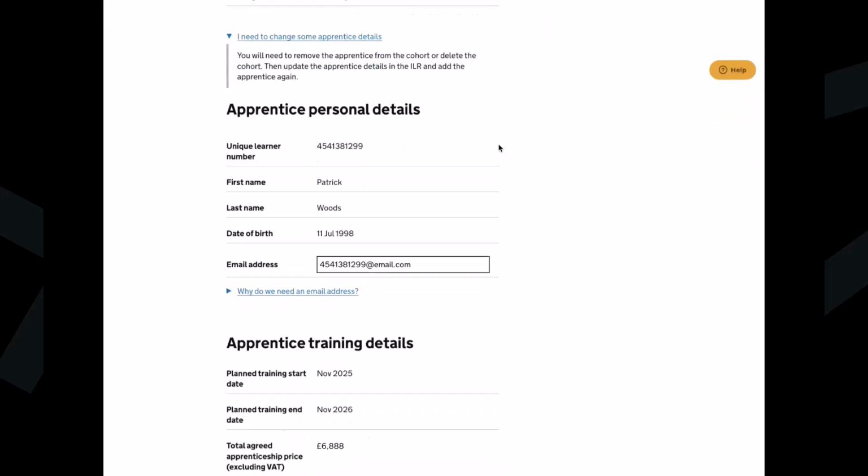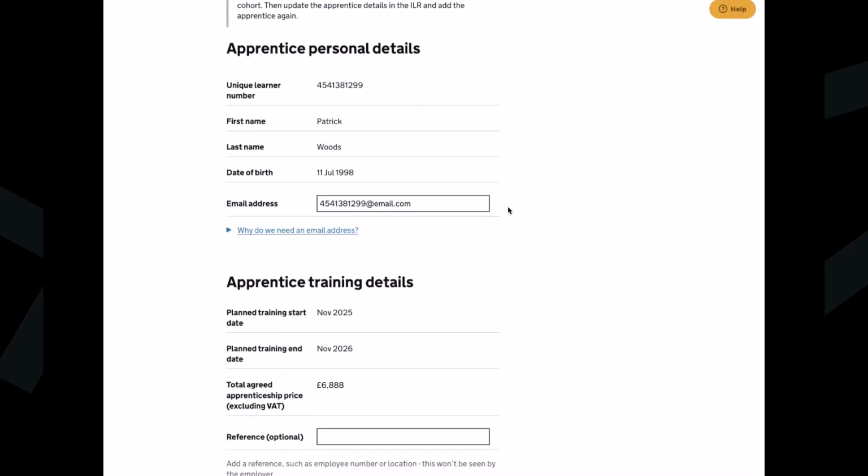So we just want to make sure that all of the details are correct. It will take 15 minutes from your submission of the ILR to then be updated within the service. So that's the kind of time frame.